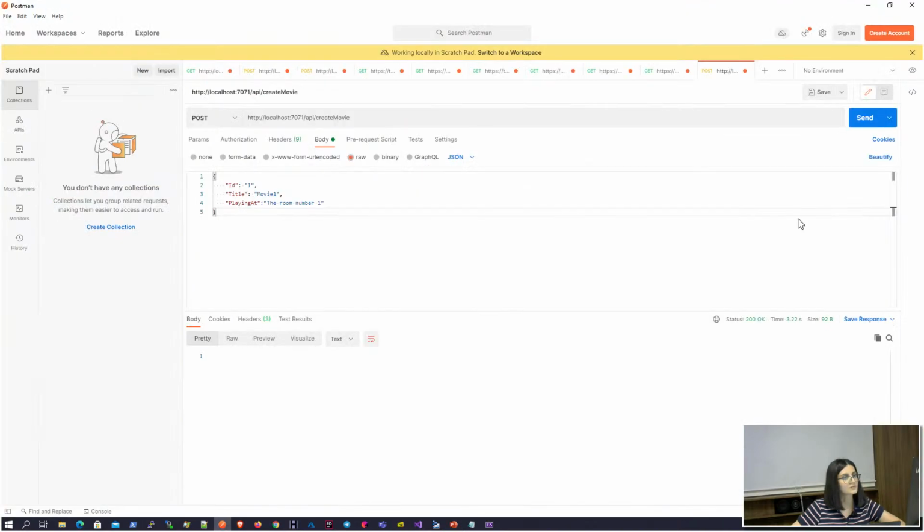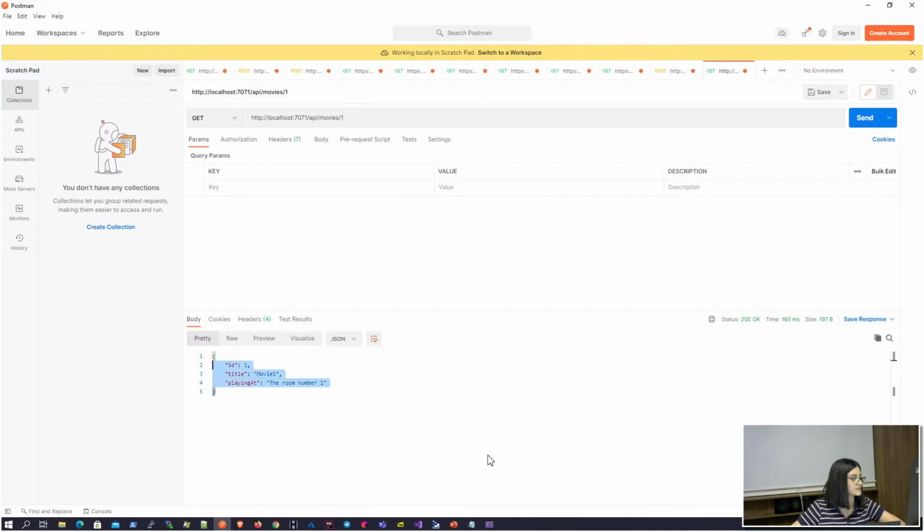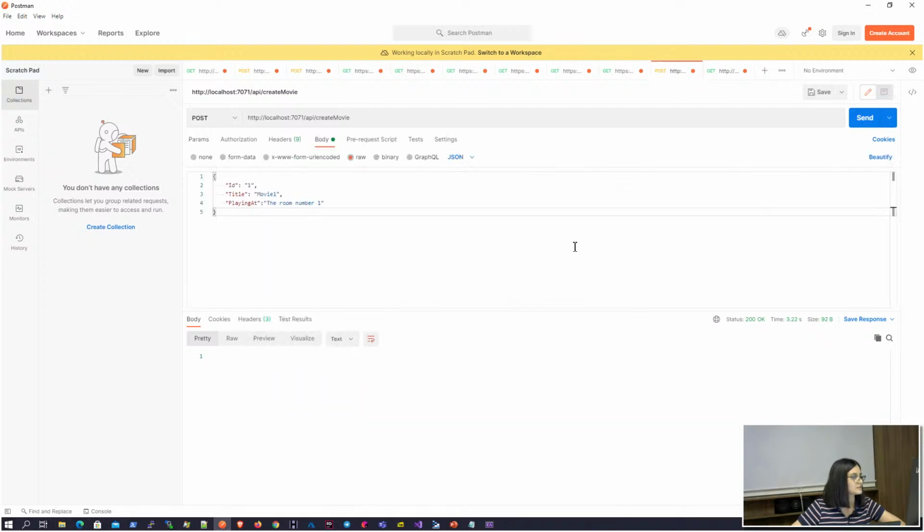Let's go to Postman, pass the URL and the ID 1, and send the request. Here we see the result: the ID, title, and the room. With the get movies function we can get all movies, but before taking all the movies, let's first of all create some more movies.